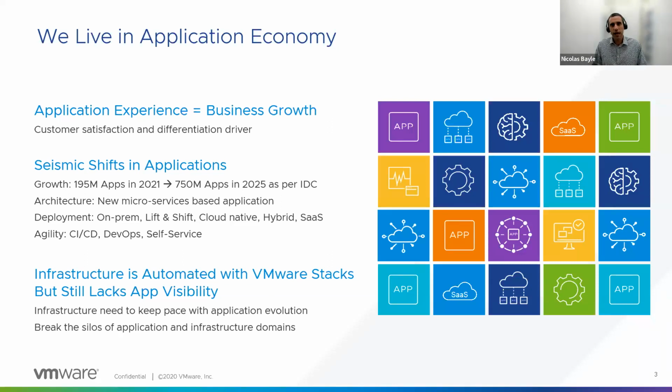Because of this change of architecture, you need to manage those applications at scale, and this is very challenging. Plus, now we are living in a multi-cloud environment. So in your organization, maybe you have applications in your on-prem environment, I don't know, vSphere or whatever you are using here.